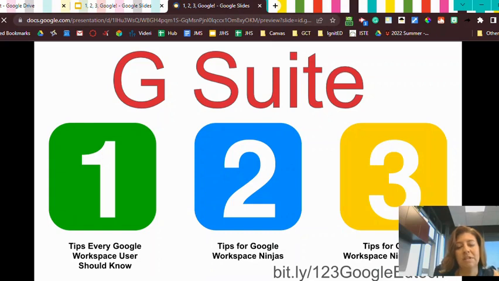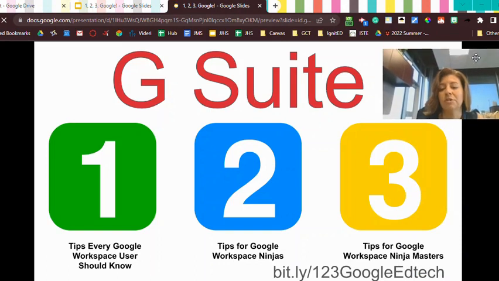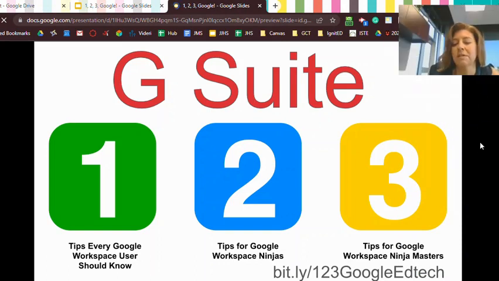The way this presentation is going to be laid out is I'm going to have tips that I consider level 1, level 2, or level 3, and I'll be rotating through those. So level 1 tips are those that I consider essential for anybody that uses Google Workspace. Level 2 tips are those for Google Workspace ninjas, and level 3 tips are those that are more suited for people who consider themselves to be Google Workspace ninja masters.